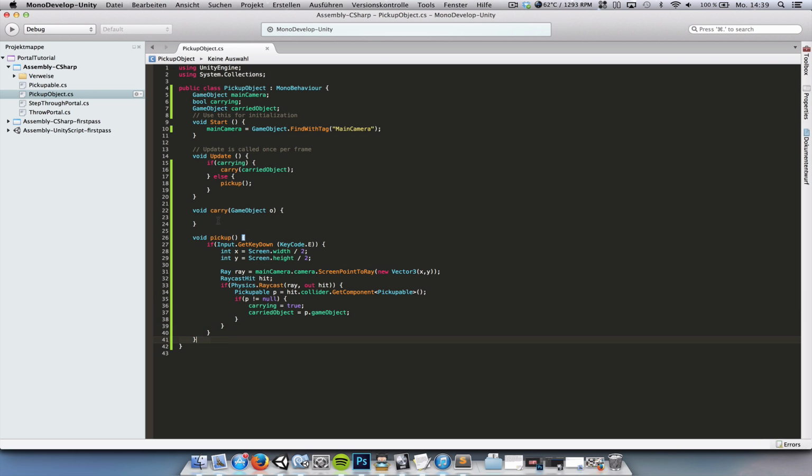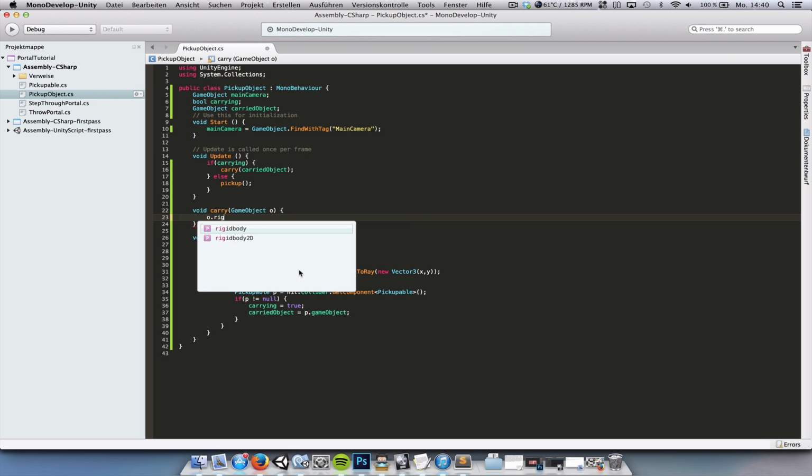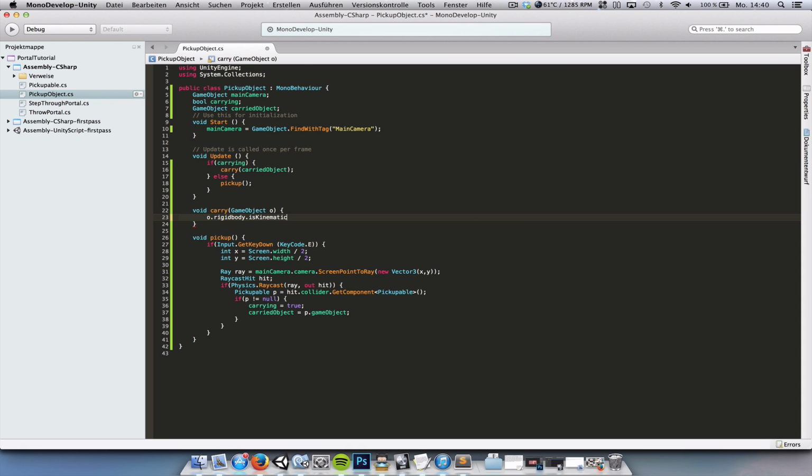Okay. So let's talk about the carry function. That cube that we want to pick up has got a rigid body, and so the gravity and stuff doesn't fight against us. We want to set rigidbody.isKinematic to true.